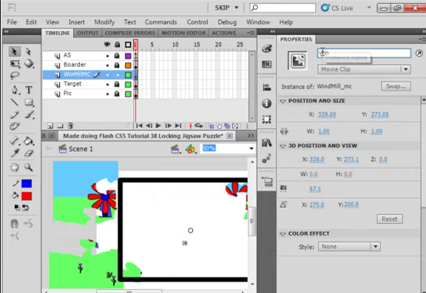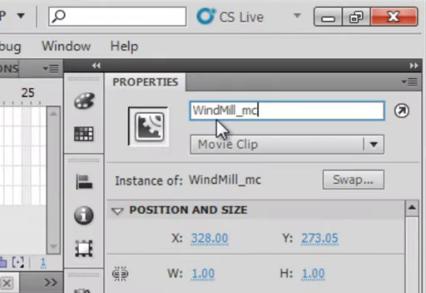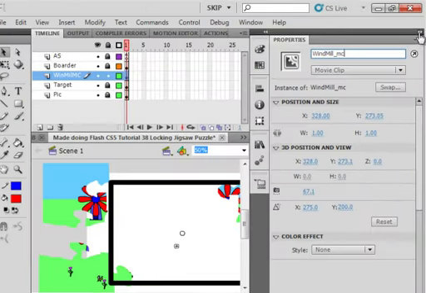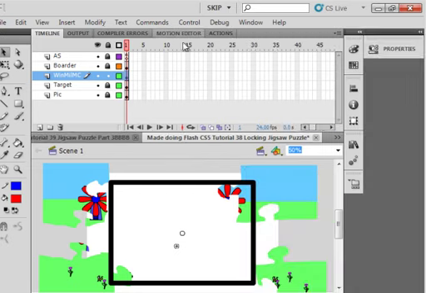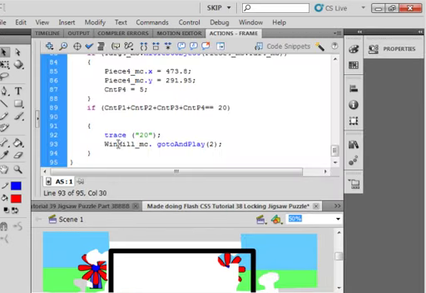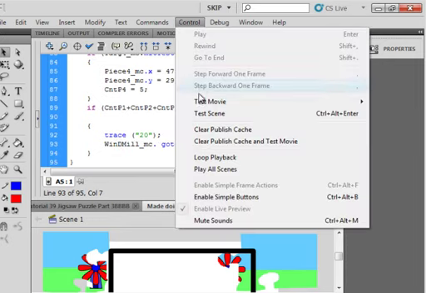WINDMILL underscore MC. So we gotta go back into my action script and change that. Close that up. Open this actions panel. It's windmill. Now let's test it.